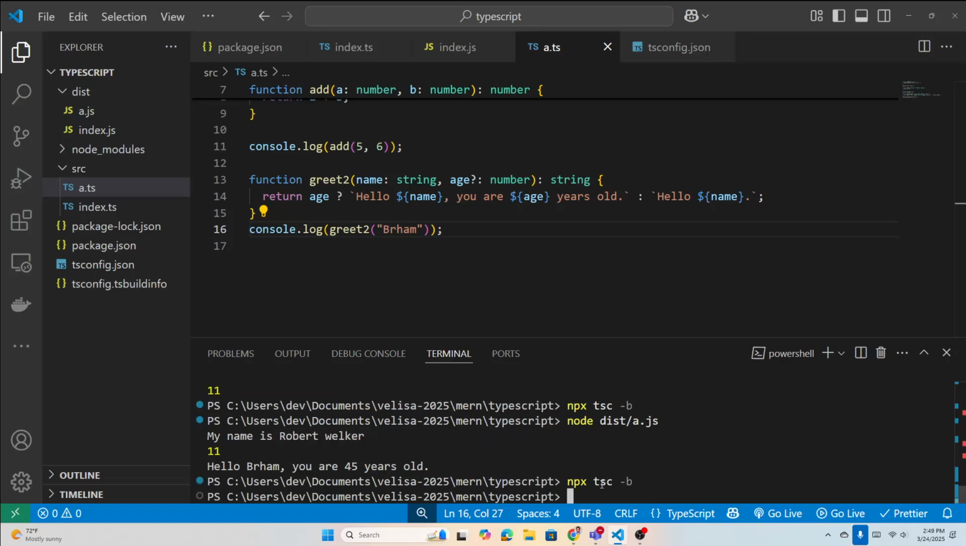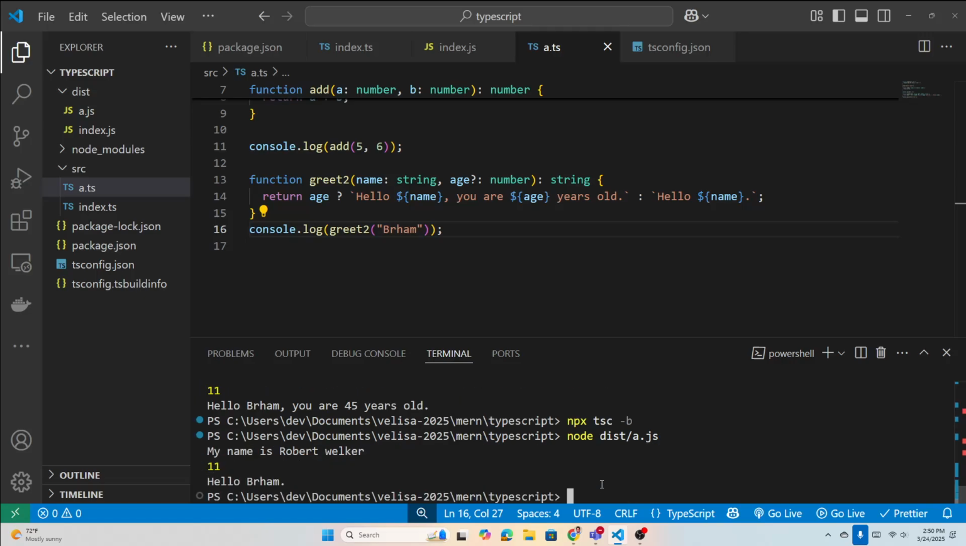And now run the code again, node dist/a.js, right? And see, I just get this one. Good. But maybe someone is thinking, why not everything? Just look at this code, okay? If there is age, that is true, then only print this one. If this is false, because I don't send the age, that means age is false. So this one, the second one.